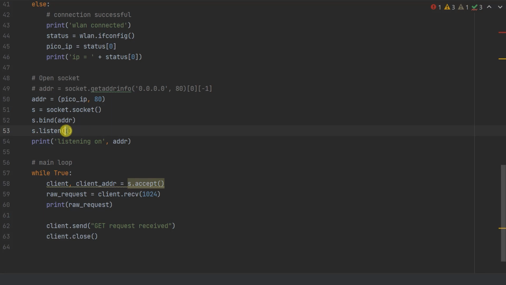So the number in the brackets on here, if you check the documentation, is the number of queued messages that we are allowed to process. So basically we can be processing one message, have one queued up, but any subsequent messages before we've handled those will just get rejected. And then we're just printing out here which IP address we're listening on. And of course, that will be the IP address that we then need to connect to.